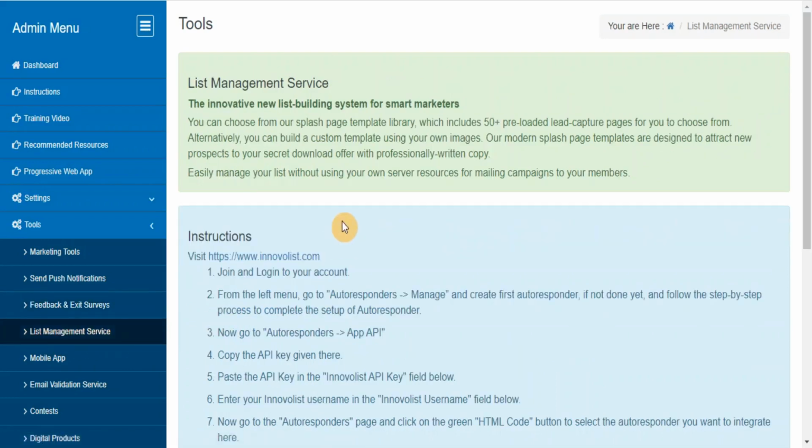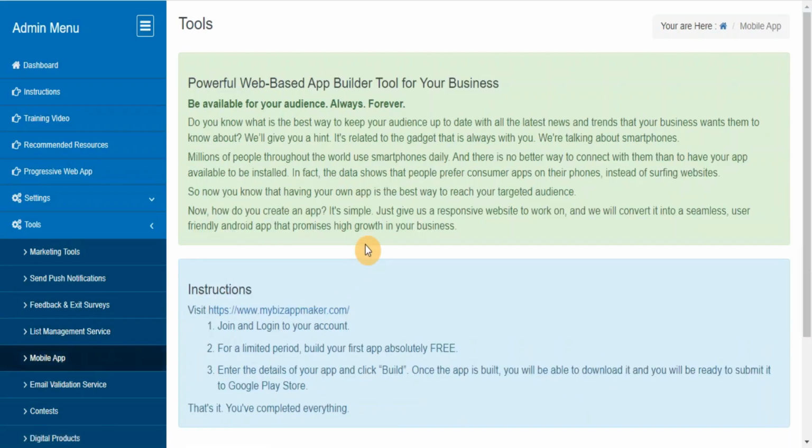List Management Service. Easily manage your list without using your own server resources to do mailing to your members. Mobile App. Powerful web-based app builder tool for your business that will allow you to turn your website into a seamless, user-friendly Android app.